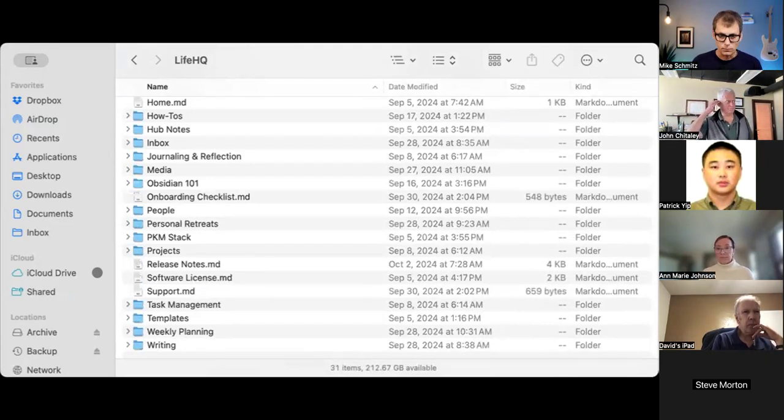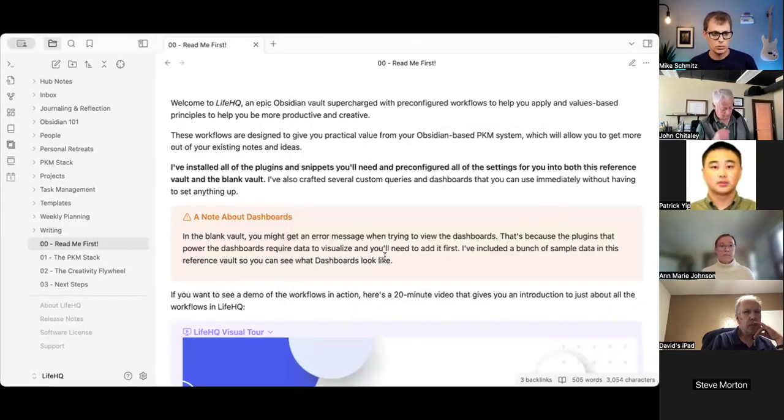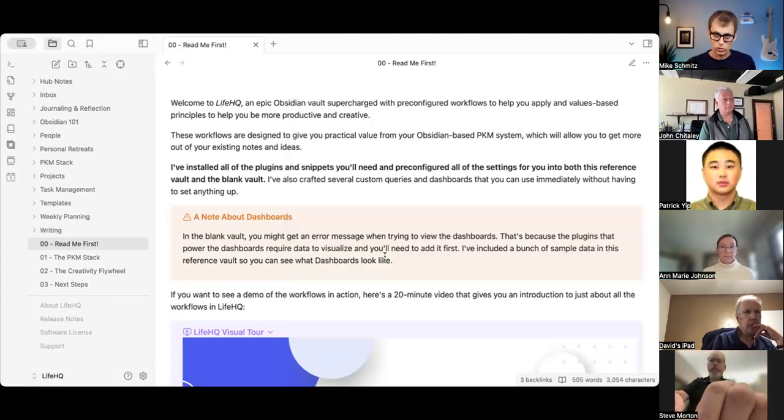Okay. Then let's go back to LifeHQ. Okay. So once you open up LifeHQ, the reference vault, that is the one that has all of the instructional material in it. The blank vault is the one that you want to use to set up and tweak the workflows.